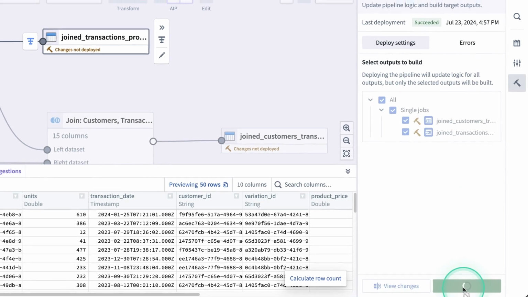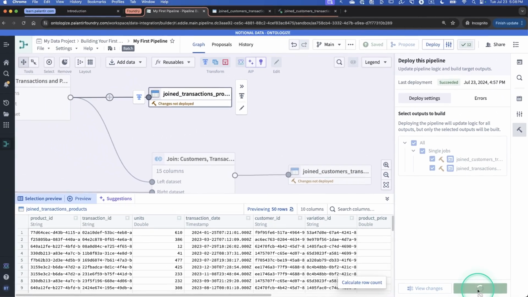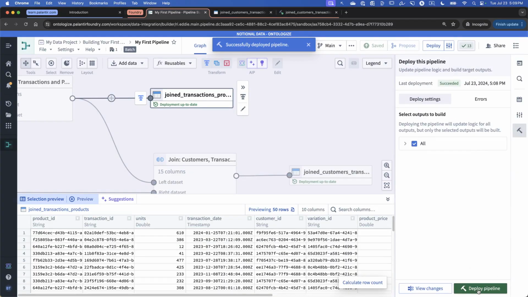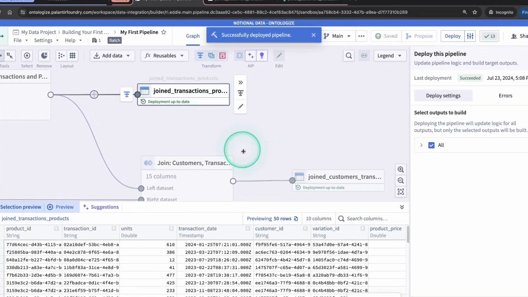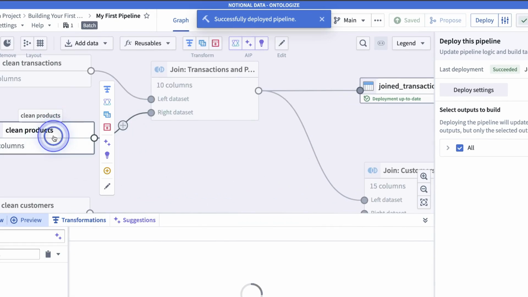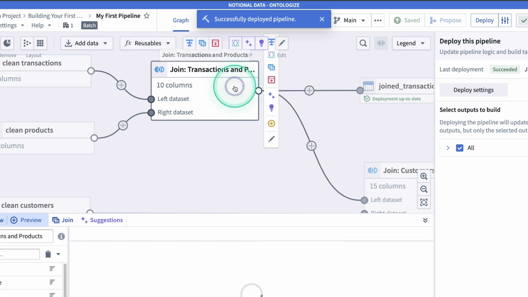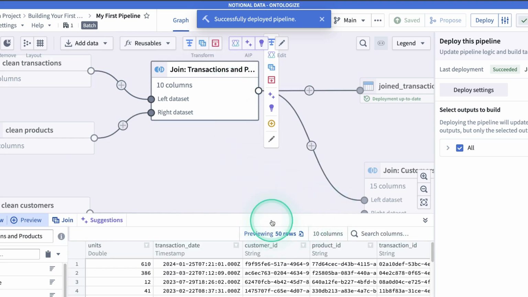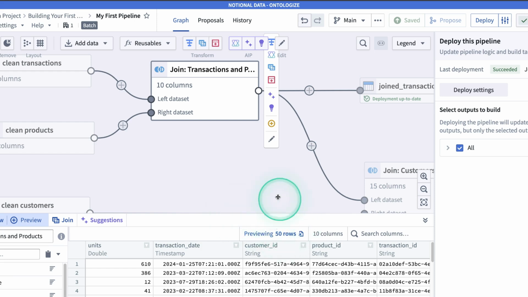Deploy pipeline. Okay, we've finished our deployments. Our data sets are now up to date. We can see that we have 50 rows, and our input data sets also have 50 rows. Before, this join showed 172 rows. That was also another clue that we had done something wrong, potentially, where maybe we have some multiplicity that's happening. I forgot to call that out, but that was one way we could have found that we maybe had some skew in our data.